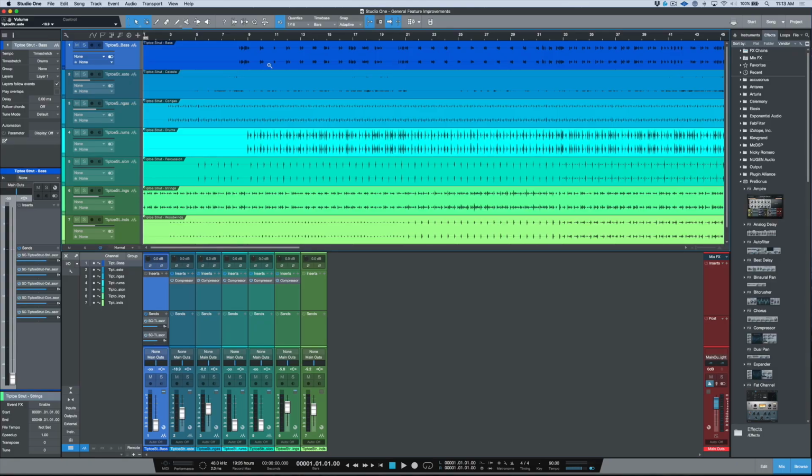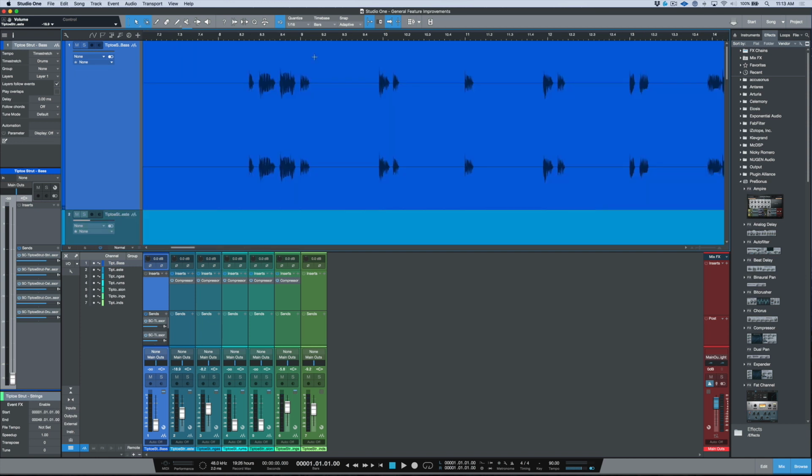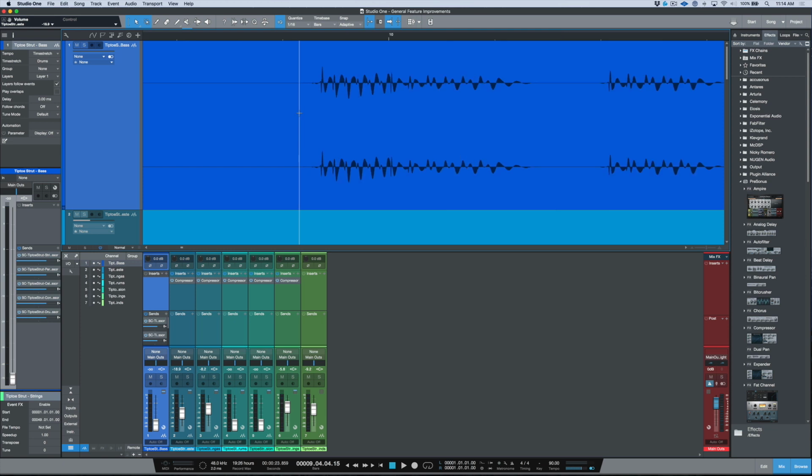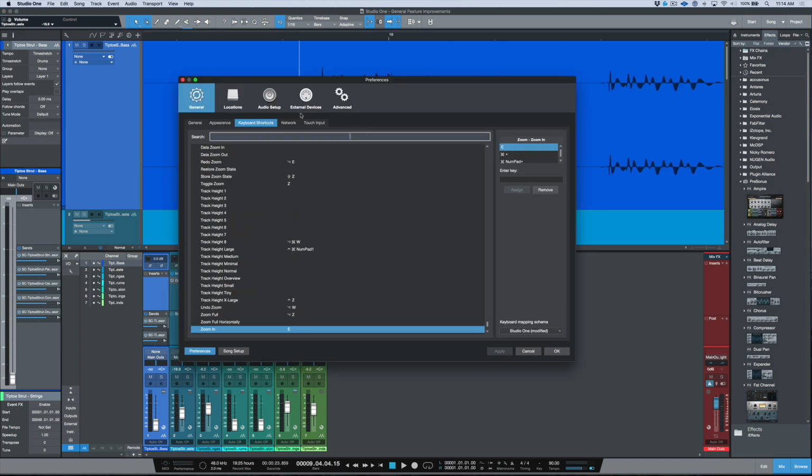Let's hop back into this session, and I'm not sure if anybody's noticed, but I'm going to just zoom to a selection there. Actually, let's zoom in a little bit more. So have a look at that. Gary, do you notice anything different? Yeah, the waveforms look a lot better.